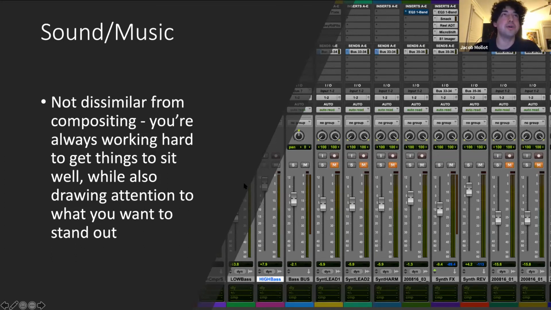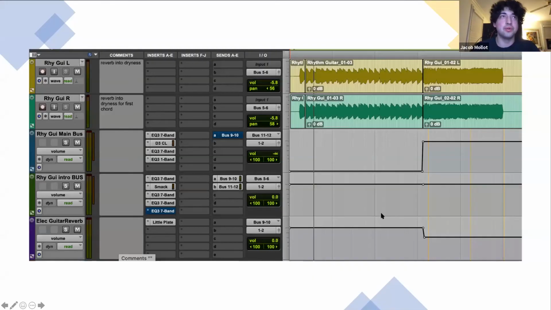Okay. So sound and music are not dissimilar from compositing. You're always working hard to get things to sit well while also drawing attention to what you want to stand out. So it's all about mixing things and what you want to focus on, what you don't want to focus on. Okay, so the first thing I want to talk about is parallel processing in audio, because it's all about efficiency.